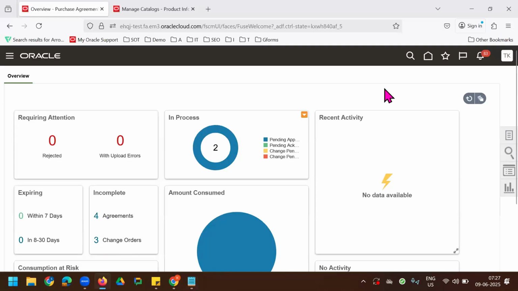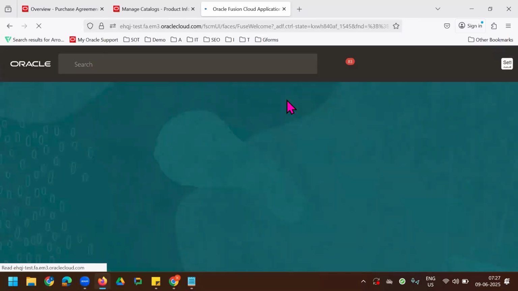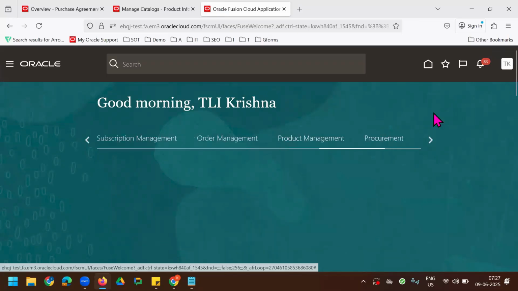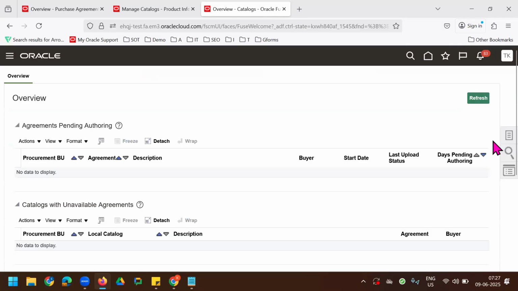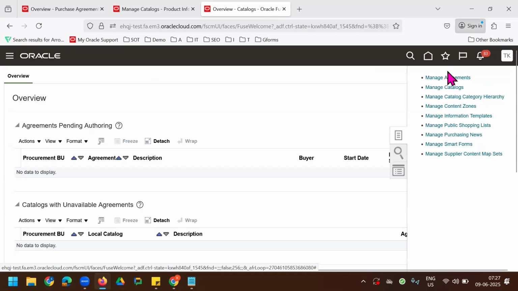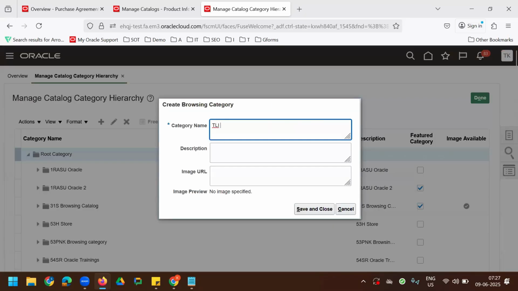So we configure these setups under the procurement catalog area. Under the procurement, click on catalogs. From the catalogs category hierarchy, here I'm going to create a browsing category. The browsing category will help us to navigate to the actual item categories.